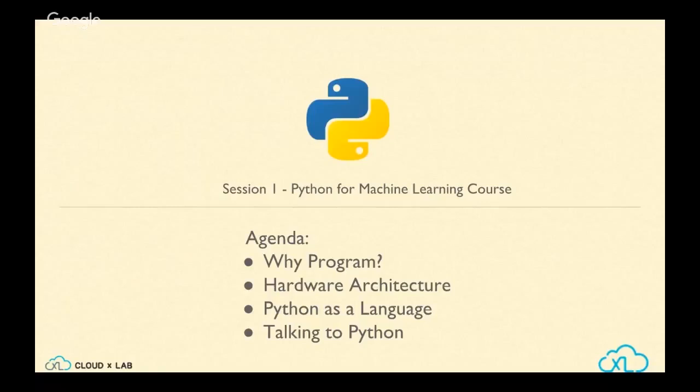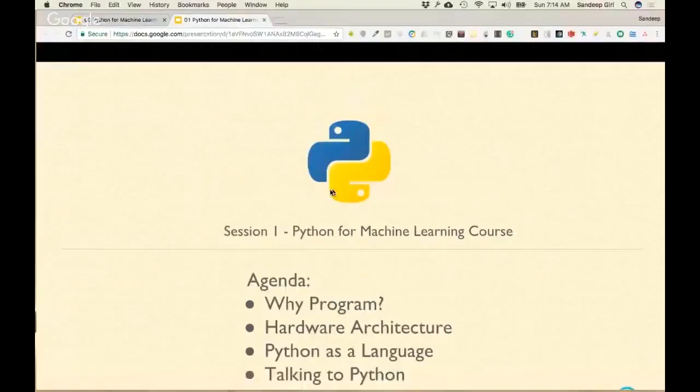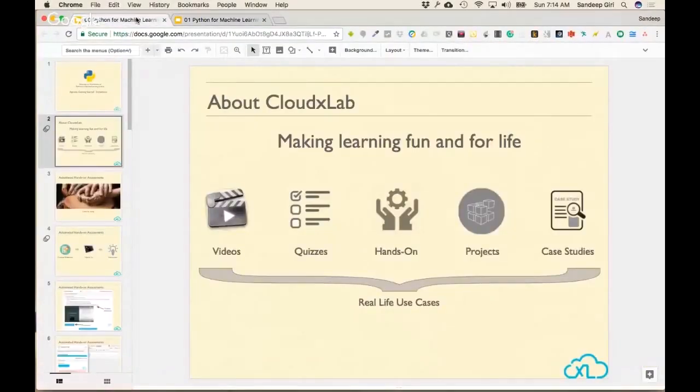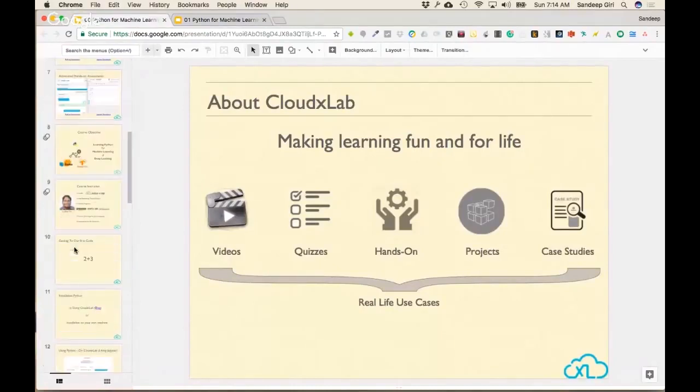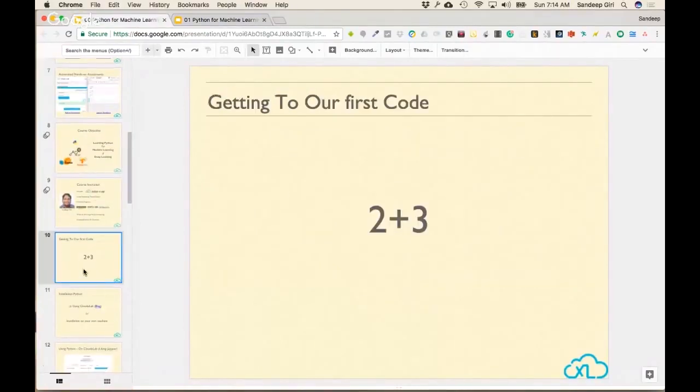Before jumping into this, some of you have asked me to go over yesterday's session, and what we discussed yesterday was 2 plus 3. Yesterday the agenda was that we should be able to write our very simple code, 2 plus 3. 2 plus 3 is 5. We all know that, but this could be the simplest code.